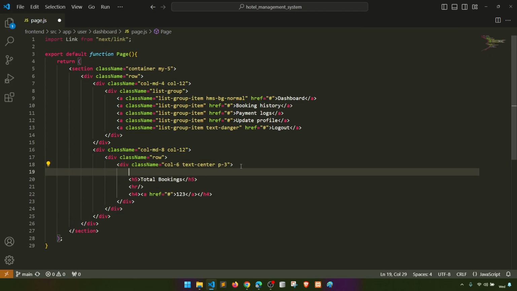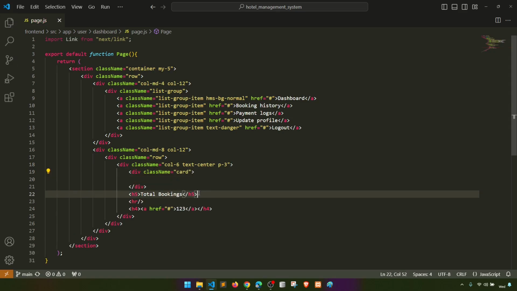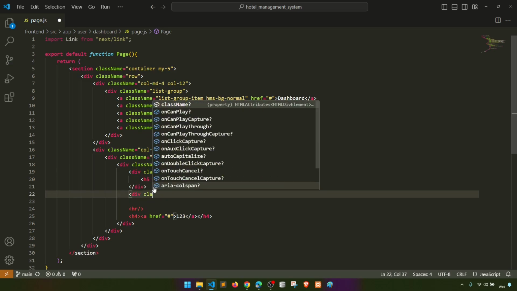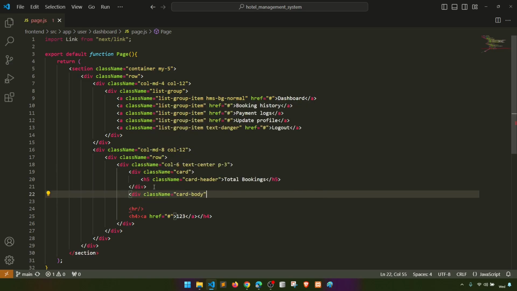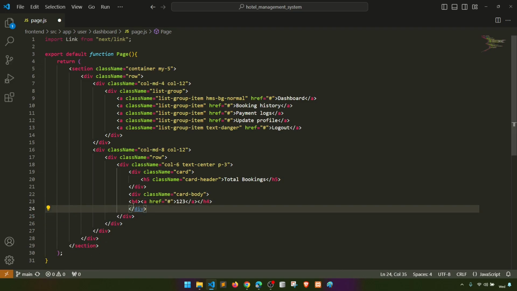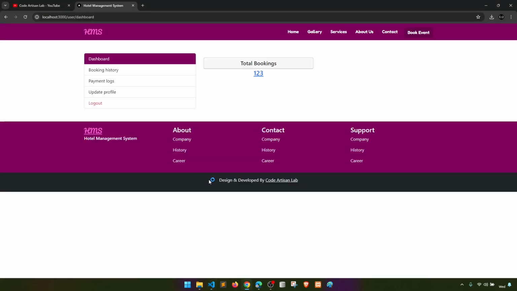So what we will do here, in this we will create a card, and we'll give a total booking here, right? So we'll create, this is card header, right? And we'll create a card body, and in this we will show this one. So no need for title border, so this will look like this, total booking.